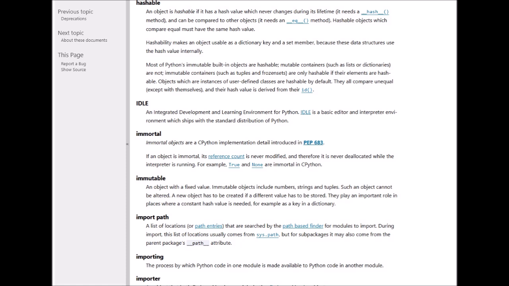During import, this list of locations usually comes from sys.path, but for sub-packages it may also come from the parent package's __path__ attribute. Importing. The process by which Python code in one module is made available to Python code in another module.